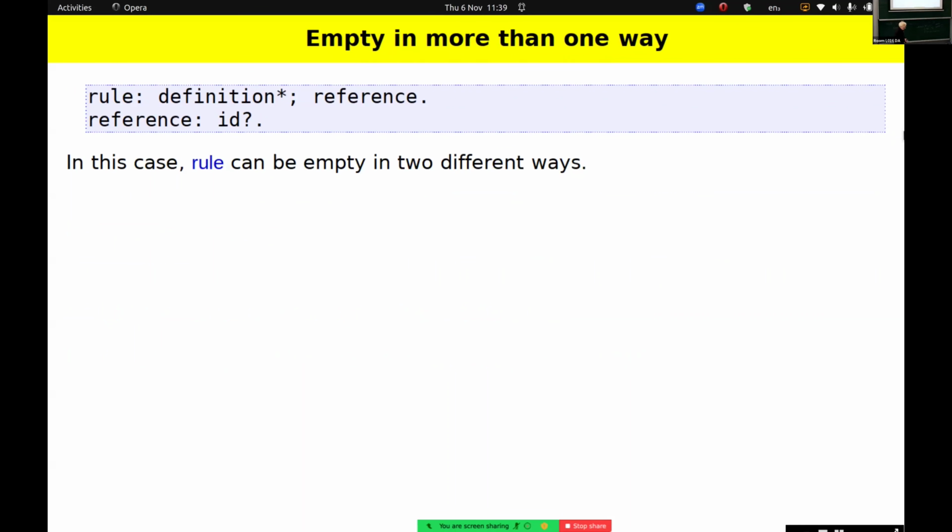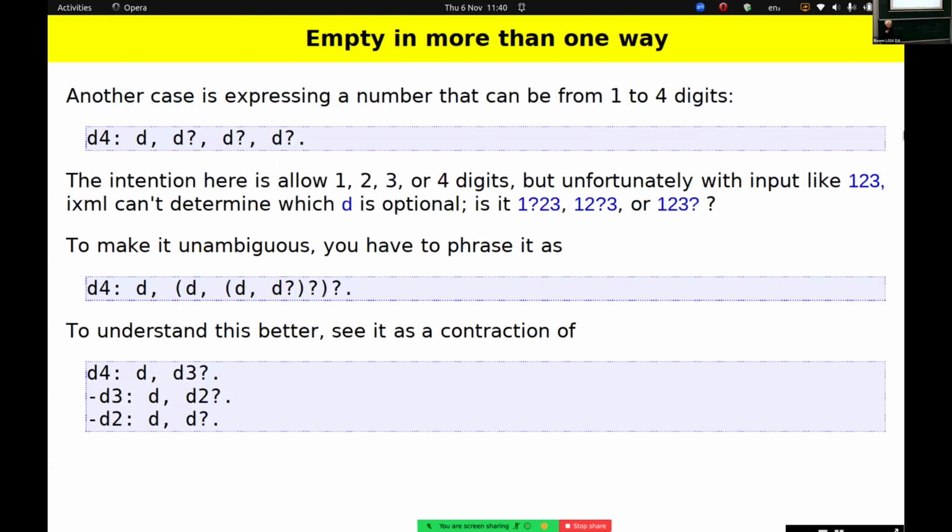And in this case as well, if you said a rule is a definition or a reference, and a reference is an optional identifier, then again, both parts of that rule could be empty. And so again, if it's empty, then it doesn't know which of the two it's got. My implementation does warn you in all cases where it can be empty in more than one way, and I don't know about other implementations.